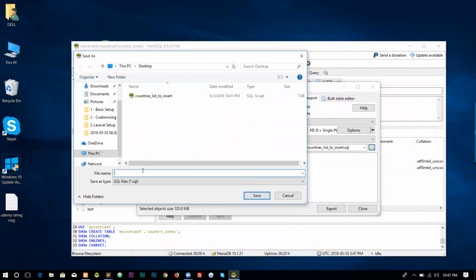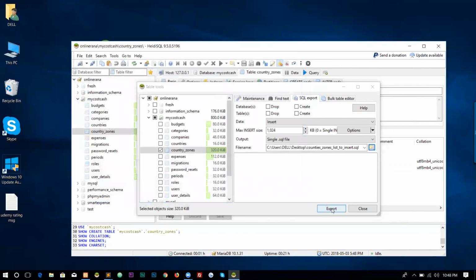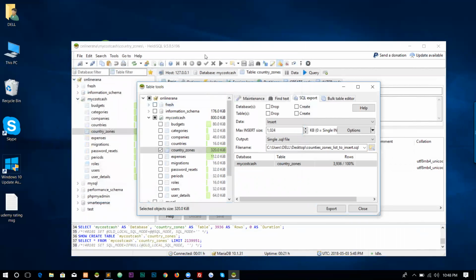Create the name, and I will keep it on the desktop, and this time I will name it countries zones list to insert. Save it and click on export. It will create a list. So you see a list has been created. Our script has been created for us.